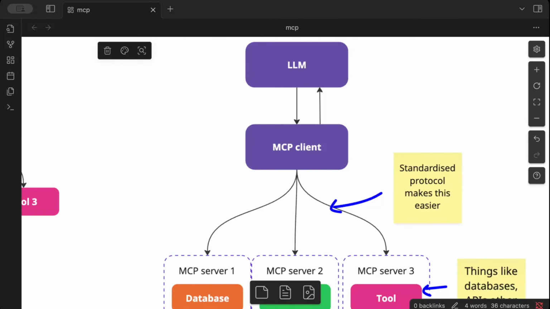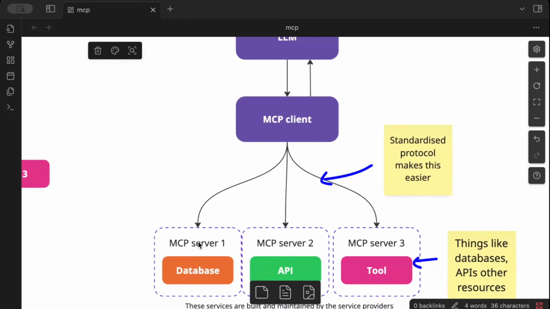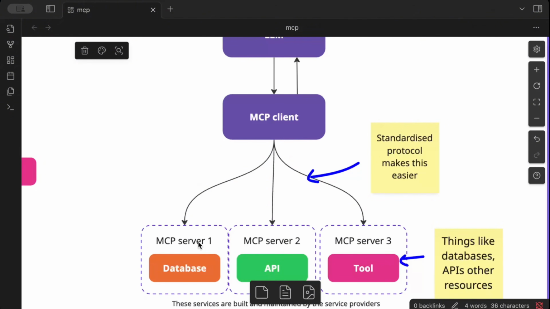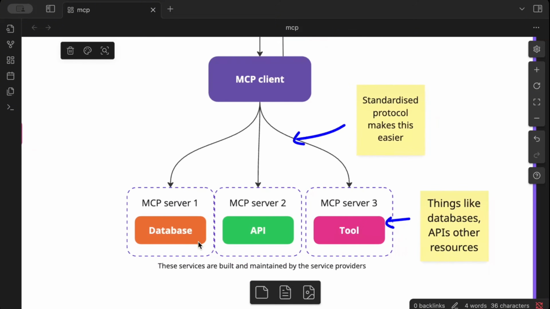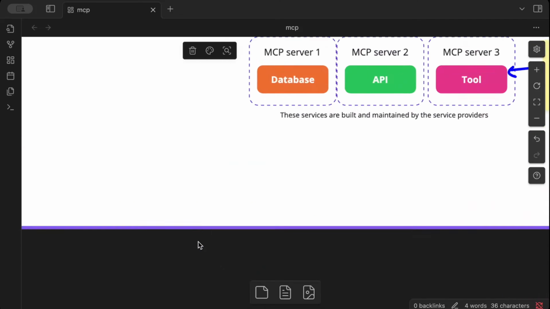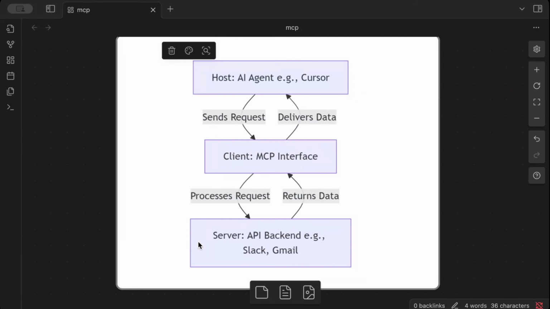So MCP, Model Context Protocol, is a new way for LLMs to connect with tools, as we can see here, databases, or even external knowledge sources. We can think of it as a universal connector that allows AI to pull real-time data from different sources, as we just talked about with different examples like databases, documents, APIs, you name it. So this is exactly how it operates.